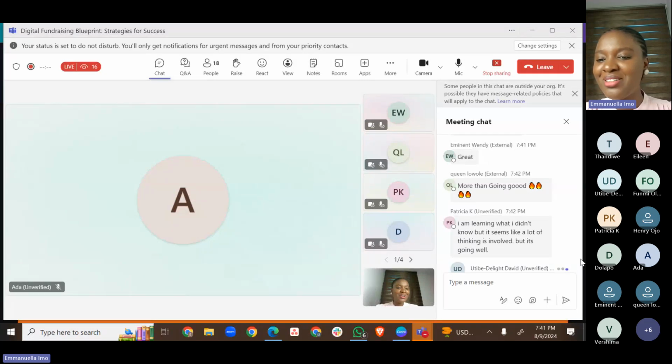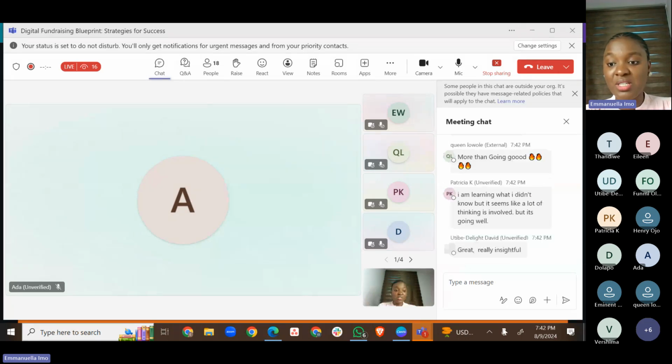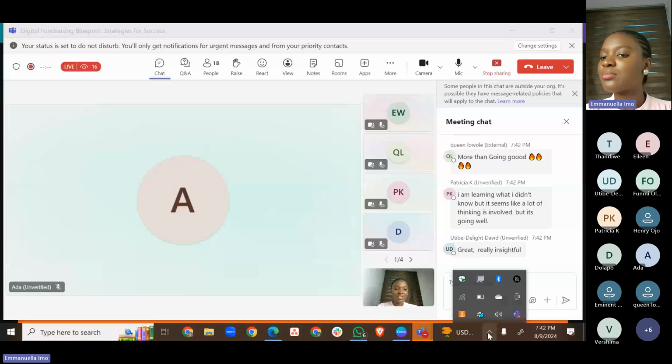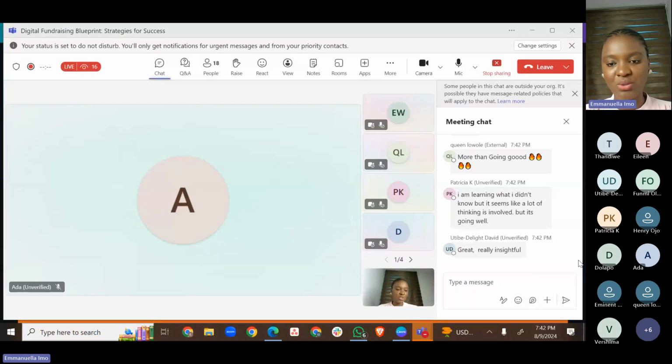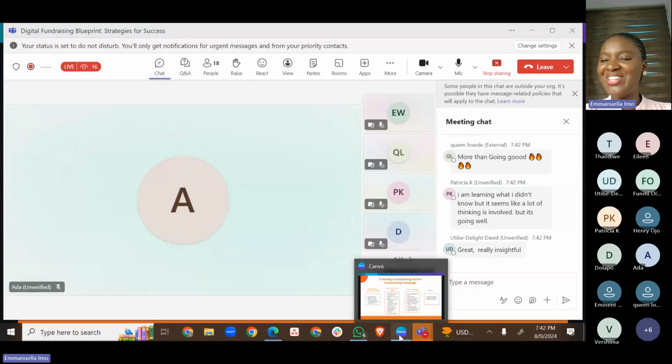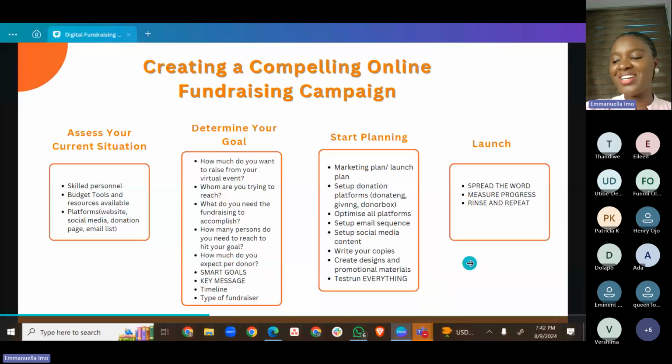Patricia says, I'm learning what I didn't know, but it seems like a lot of thinking is involved, but it's going well. Yes, absolutely. A lot of thinking is involved, but once you have the thinking part done, the first phase of it, the planning and everything, you are definitely good to go. Okay, so don't worry, you are definitely on track, right? All right, going well, going great.